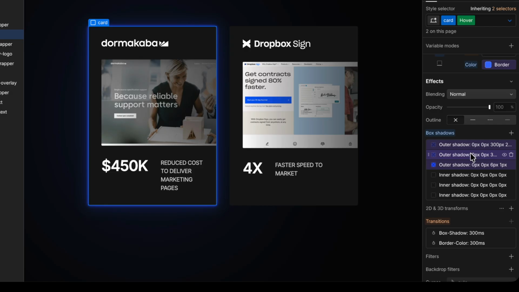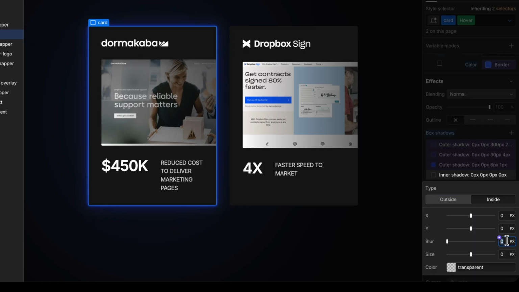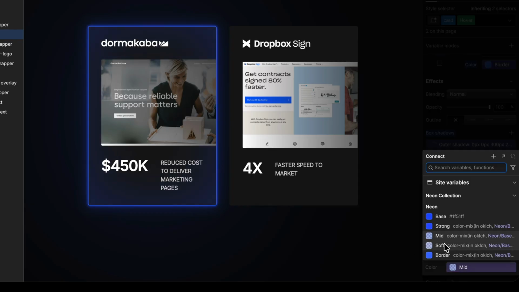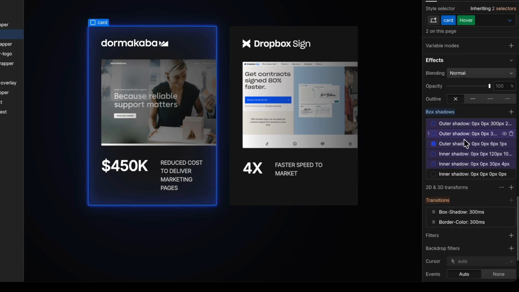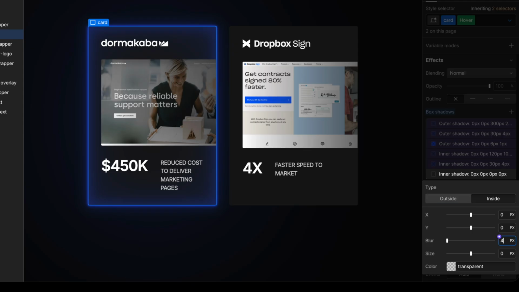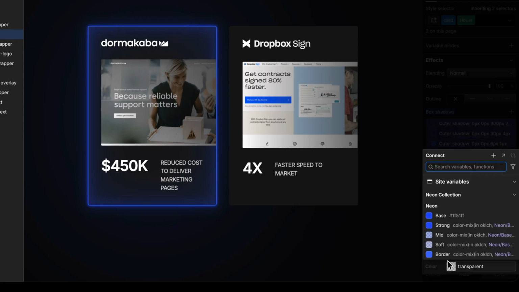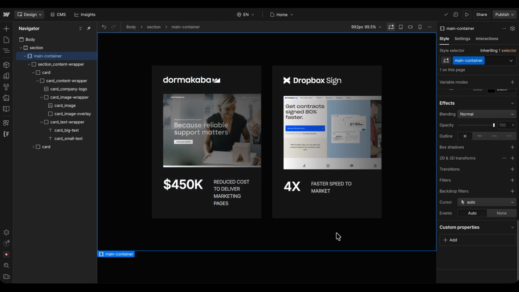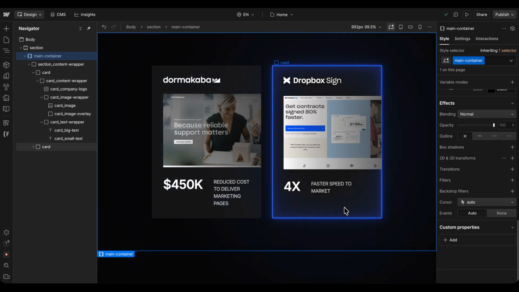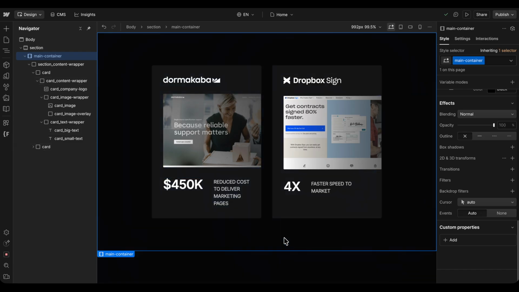And now for the inner shadows. First shadow, blur 120 pixels, size 10 pixels, color neon soft. Second shadow, blur 30 pixels, size 4 pixels, color neon mid. And third shadow, blur 4 pixels, size 1 pixel, color neon strong. And that's it. Click anywhere outside the card to exit hover mode. You don't even need to switch to preview mode. And the effect comes to life instantly. It's simple, elegant, and looks pretty spectacular, doesn't it?